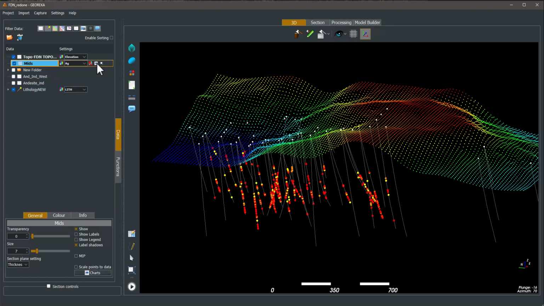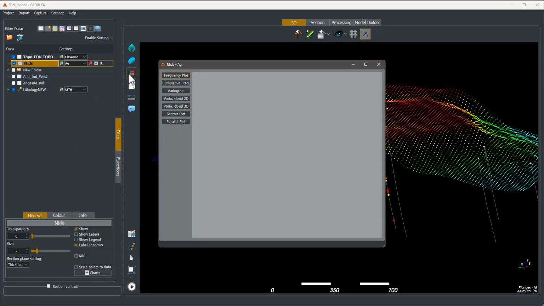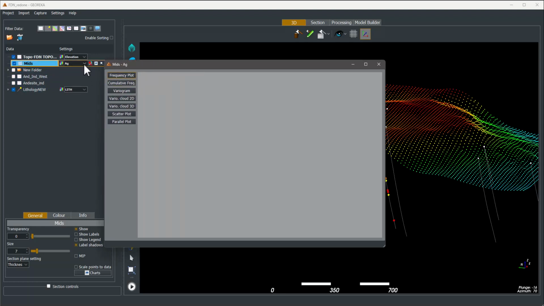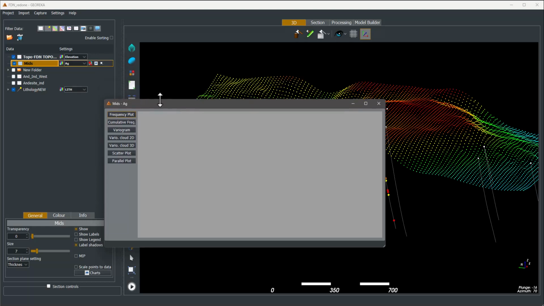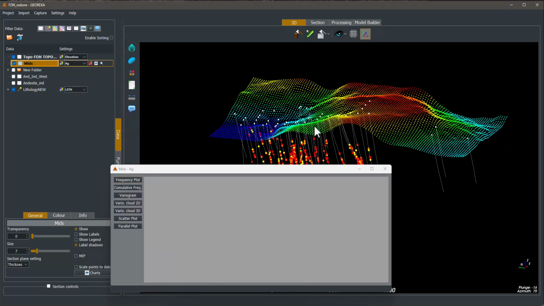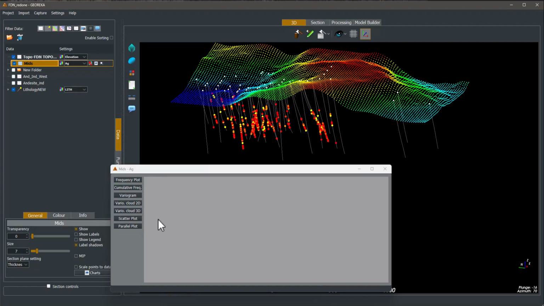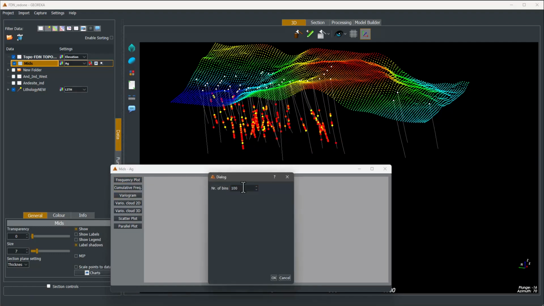Besides the point, we have some shortcuts, and the middle one is the one for chart options. If you click on the point itself, there's a button here at the bottom as well. But generally, this is an easy way of accessing the data, or the plots. If you click the button, it pops up with this dialog, and here we can have different types of plots that we might want to look at. I'll squeeze the window down a little bit so we can also have a look at the 3D view at the same time. We'll start with a frequency plot.